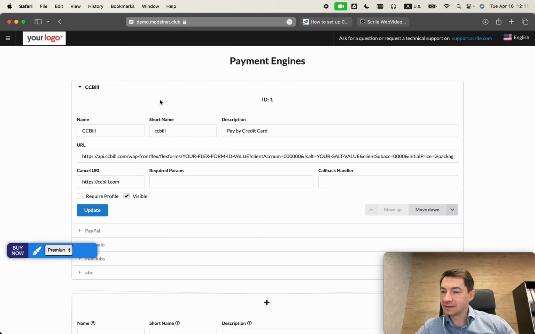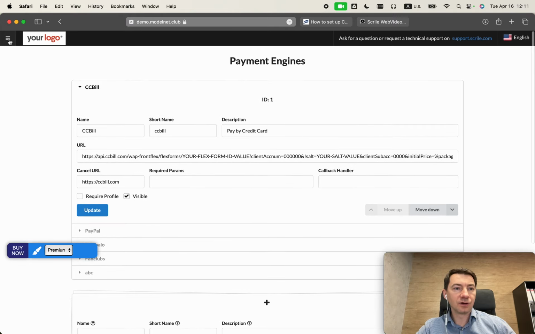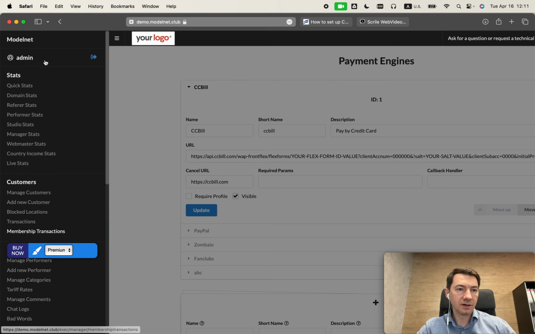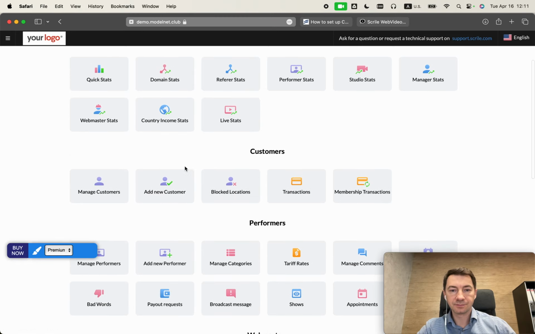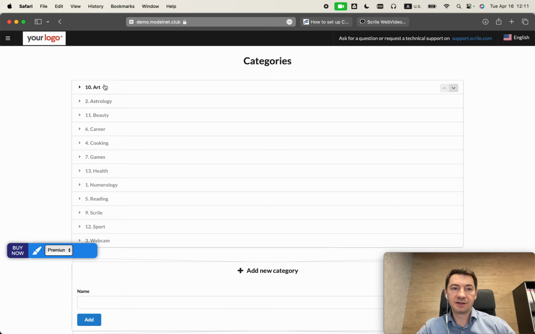Okay, the next thing: I wanted to talk about the categories, because you saw some default categories on this demo website, but where is it? Okay, I'll better search here. Yeah, so categories. These are the categories available on your website. Each performer will be assigned to up to 4 categories, 1 primary and 3 additional optional categories. And you can set up here what you want to do.